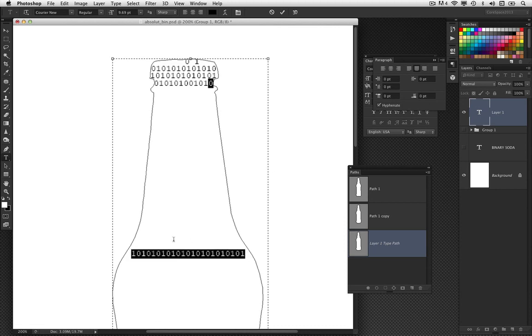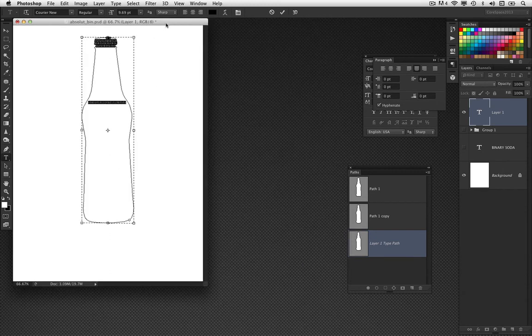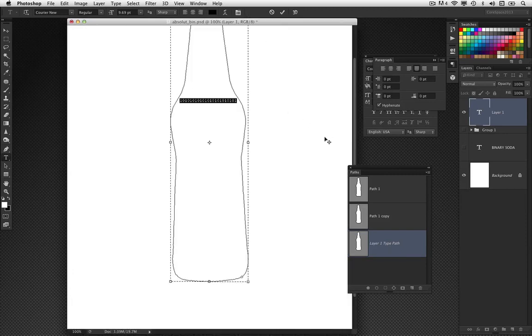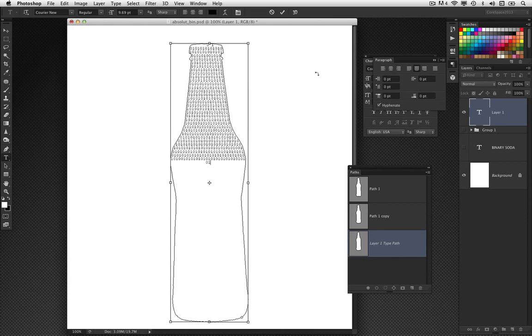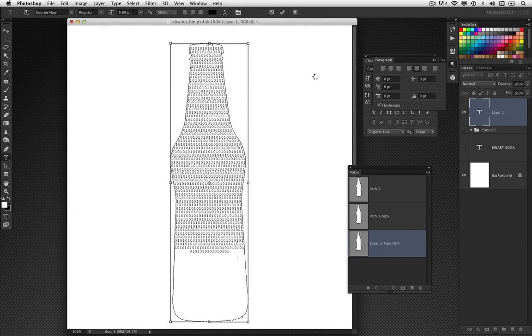Now if I go ahead and just drag and select those that are already there and do a copy, so I'm just going to press Command or Control C, and let's just zoom out here. So I've copied a big element of those ones and zeros there. I'm just going to press Command V over and over, and you'll see it keeps adding and adding and filling that text element in there, ultimately until it fills up the entire bottle.